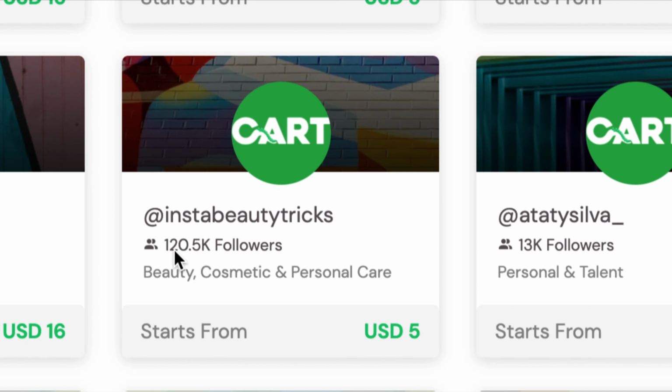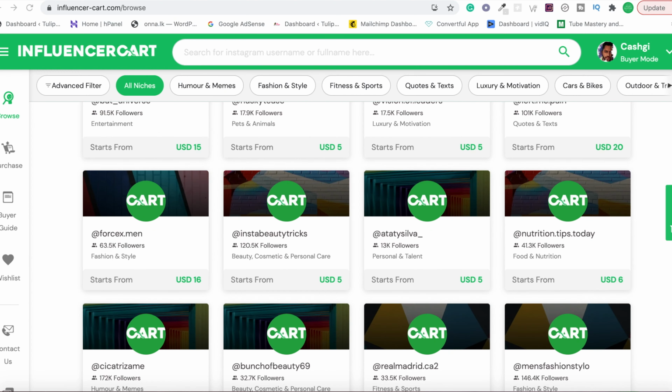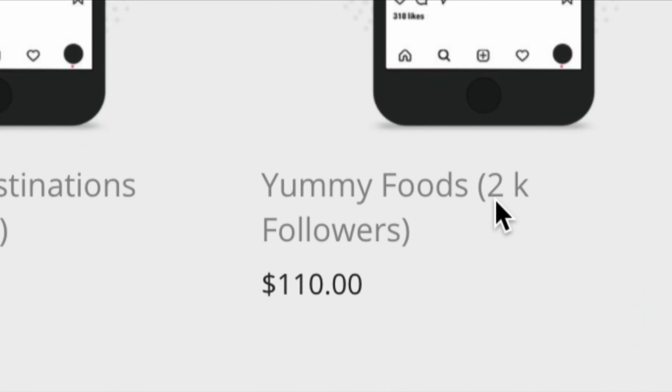So imagine 10% of them will follow you. How many followers will you get? You'll get about 12,000 followers for just $5. And if you go back to Social Tradia and see right here, an account with 2,000 followers has been sold for $110, and there you get 12,000 followers.